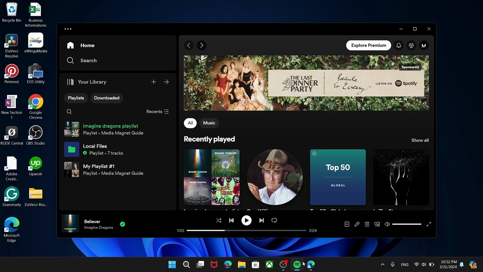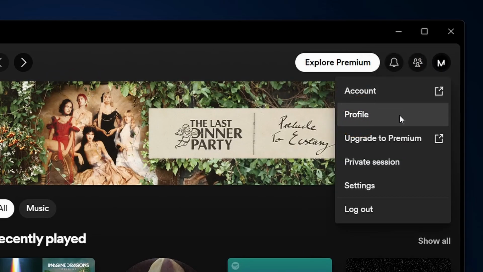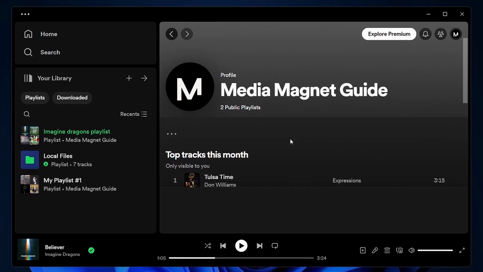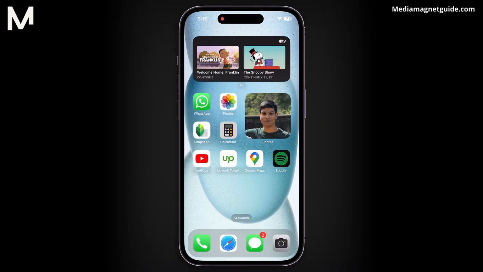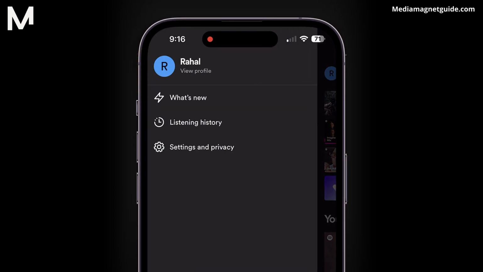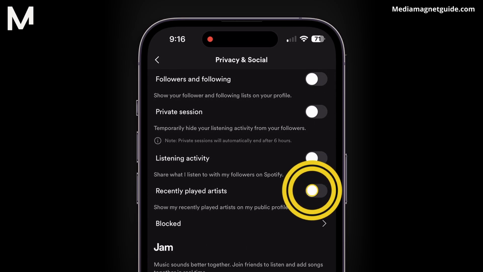Let's get started. On your browser, click on your profile to reveal your top artists and tracks. While it won't detail your listening time for each, the lists are ordered based on your listening time. On mobile, you can access the most frequently played artist by tapping the gear-shaped settings button, enabling the recently played artist slider, and viewing your profile.